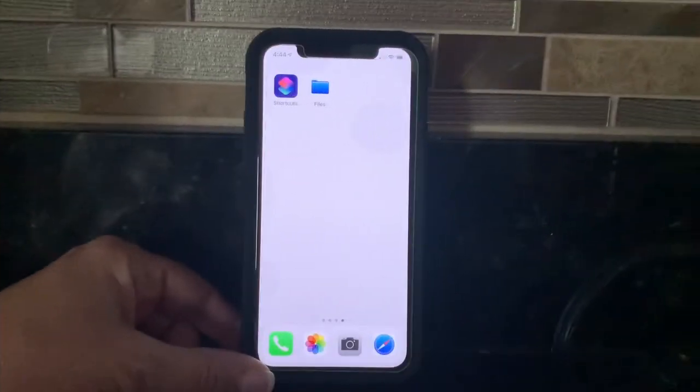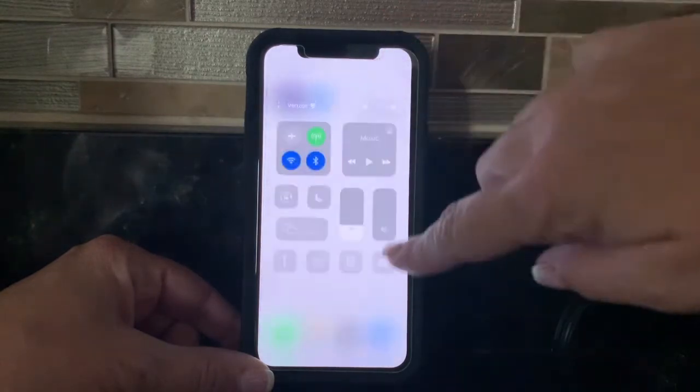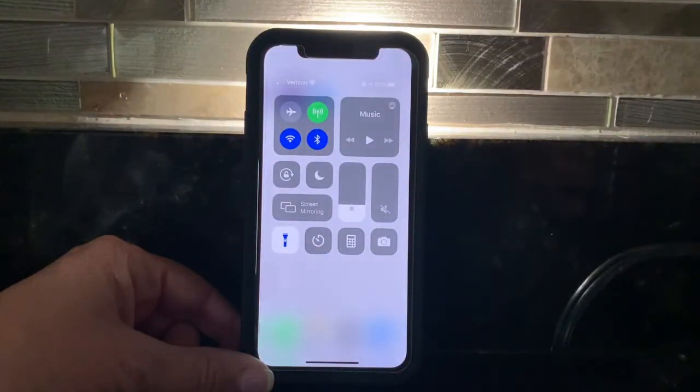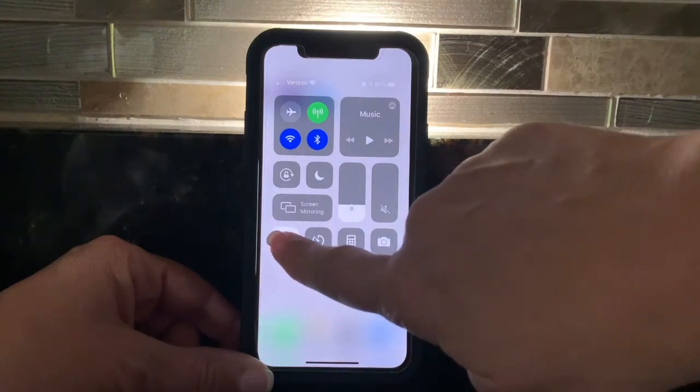Let's bring up the flashlight by sliding down on the top right corner. Click the flashlight icon to activate the flashlight. Hold down the flashlight icon, and this should pop up.